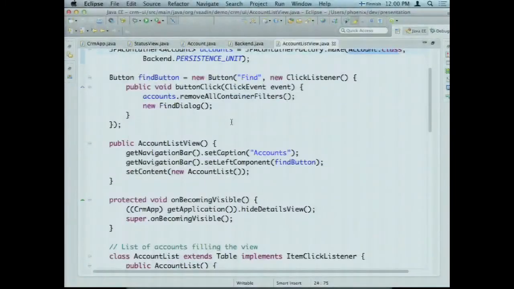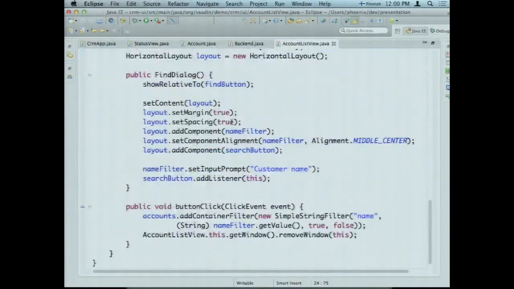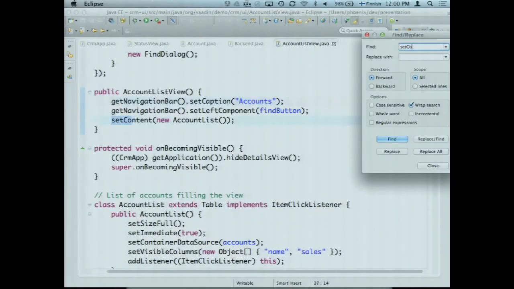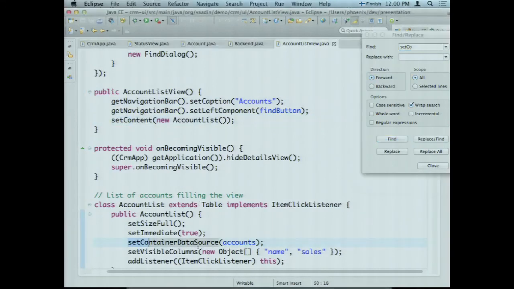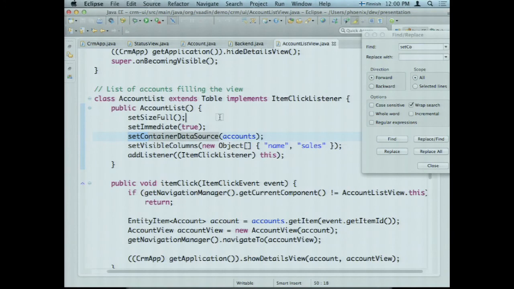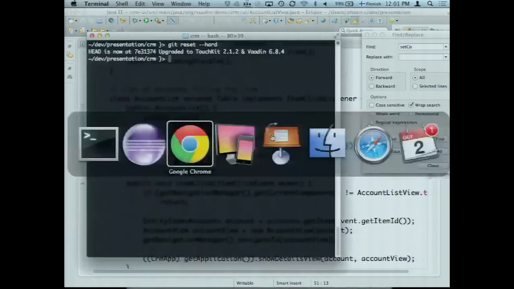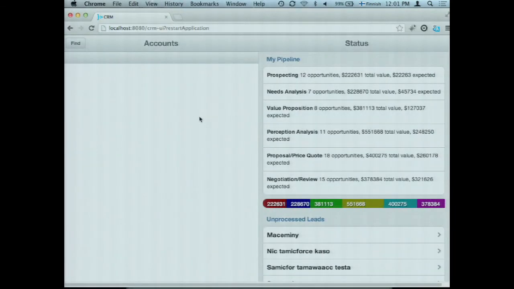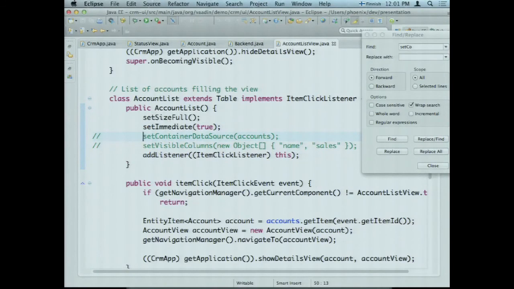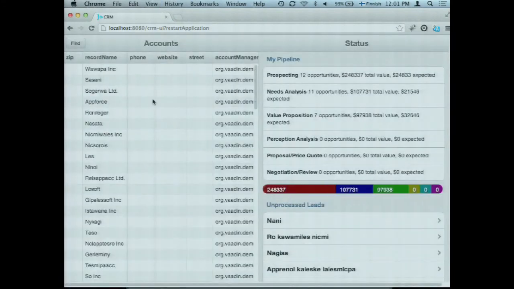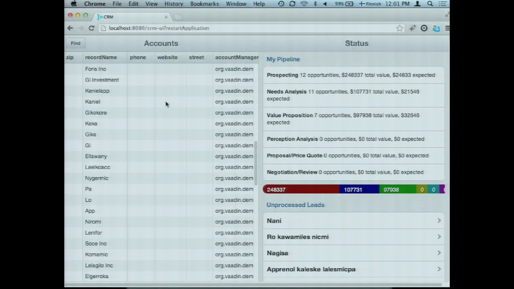So let's see, where is my constructor? So there we are just saying for this table, set container data source accounts. So I'm basically just connecting this table on the screen to backend. So we could, let's say we comment these two lines out and refresh. So we have an empty table. So instead of that, let's add a data source like this, save. And now we have a table that shows all the entities from the JPA layer.